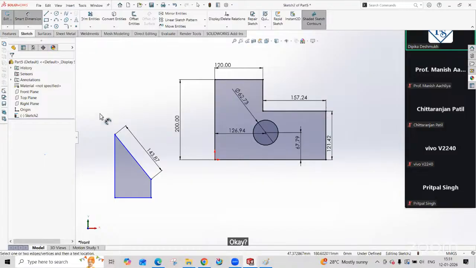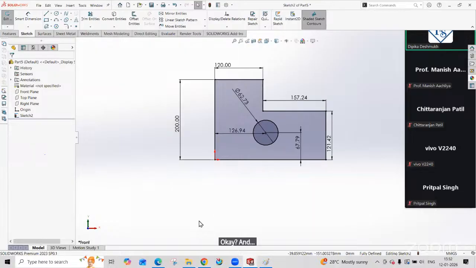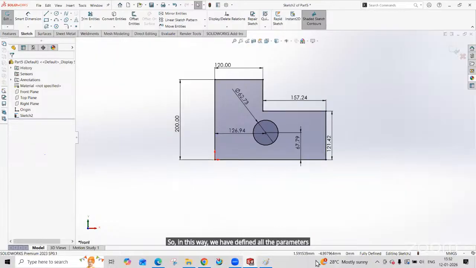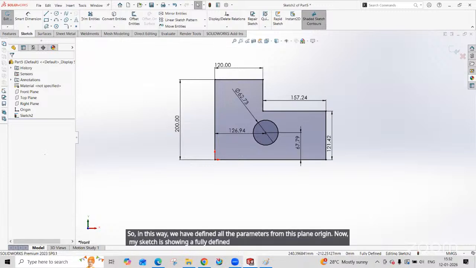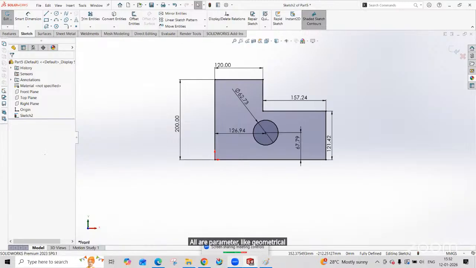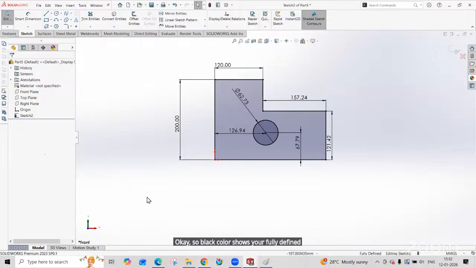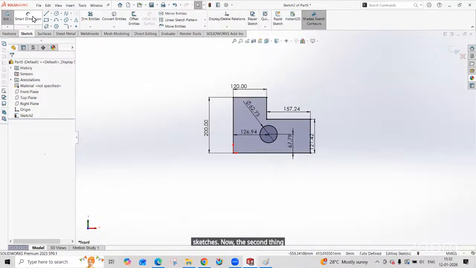In this way we have defined all the parameters from this plane origin. Now my sketch is showing fully defined, which means all parameters, geometrical or dimensional, are fulfilled. So now my sketch is fully defined. Black color shows your fully defined, iso-constrained sketches. Now, this is my dimensional constraint.